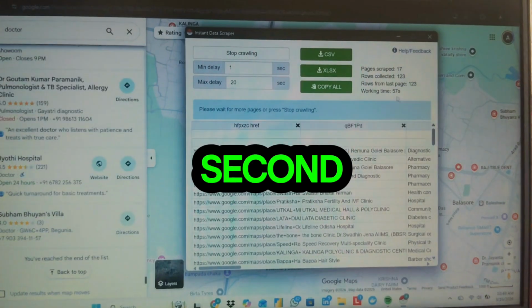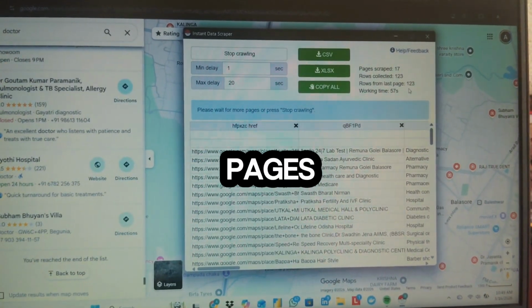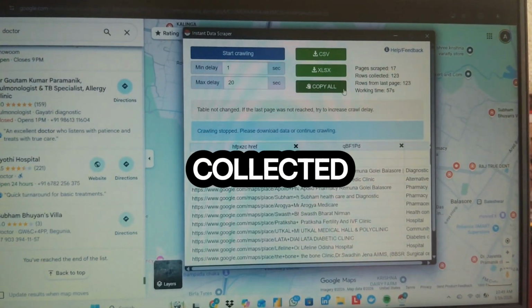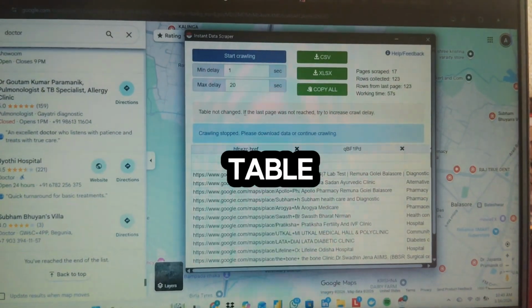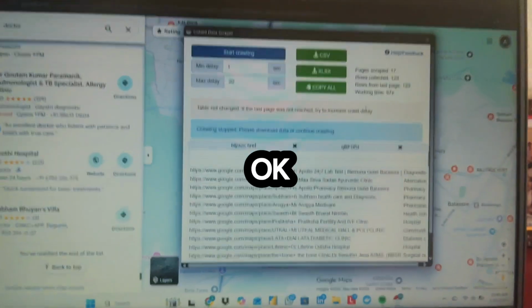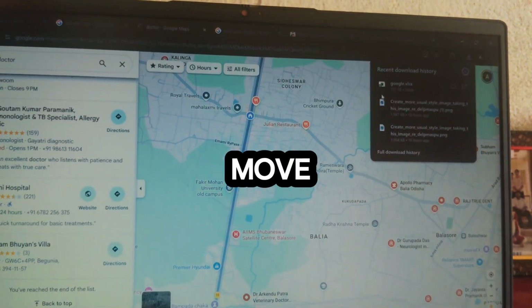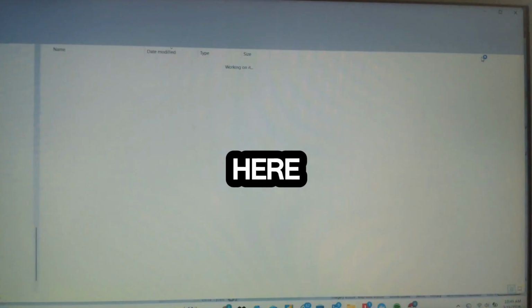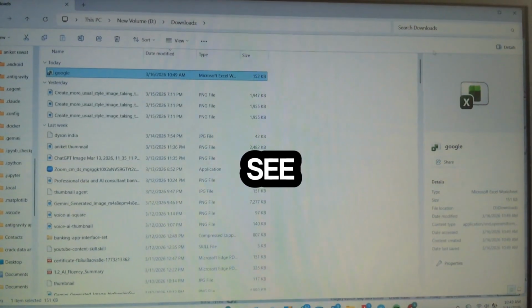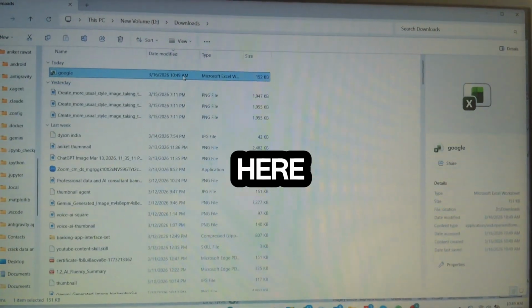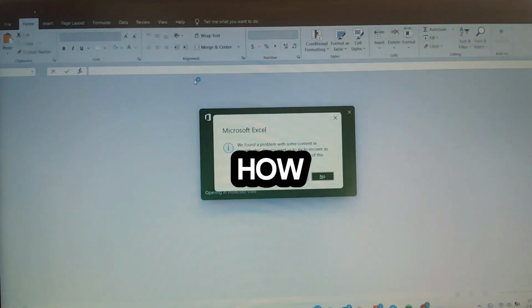Working time is 54 seconds. Rows from last pages: 123. See, collected. See, downloaded. Just click here, move to my Google Docs. Here, see, every data will come. Just paste it here. See how beautifully it created.